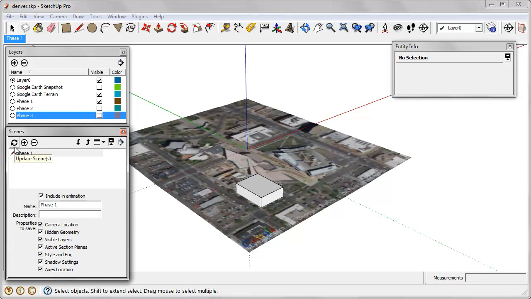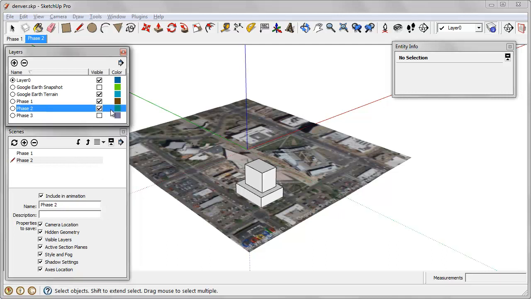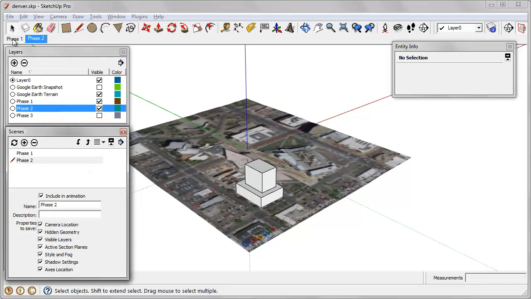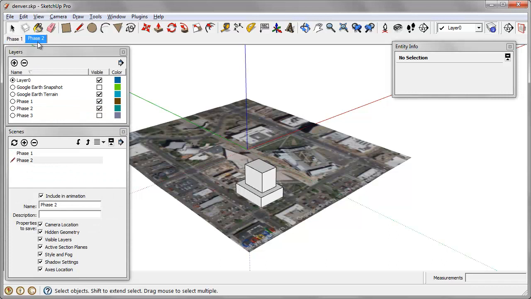Okay, so now we need to have another phase, phase 2 scene. So we'll click on the plus sign, and let's call this one phase 2, and hit enter to lock that in. Now on phase 2, I just want to keep on phase 1 and phase 2. So now I need to click on my Update Scenes button, and we're just going to update our visible layers. So now I can go from phase 1 to phase 2.